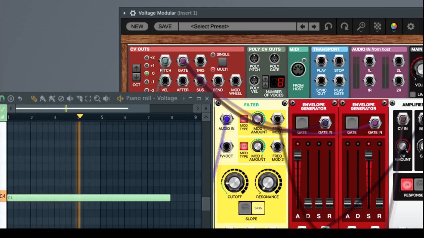But at first, there is one fact that makes the combination envelope plus filter systematically different from the combination amplifier plus filter. The cutoff parameter of the filter must not be at zero. The envelope generator's attack will not open the filter to maximum then, and the patch will stay silent. We need the cutoff at least a little bit above zero.